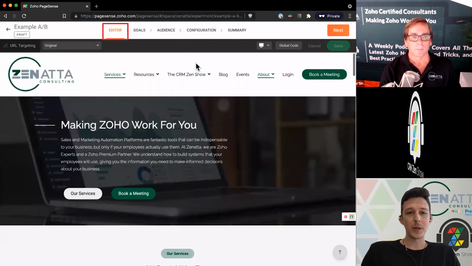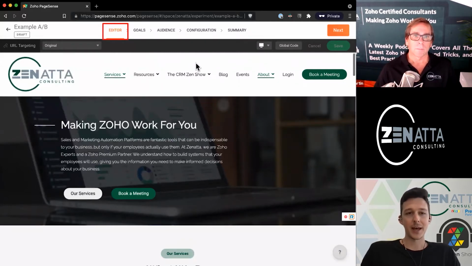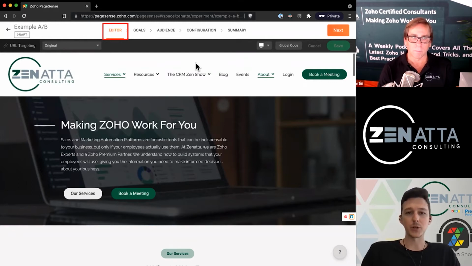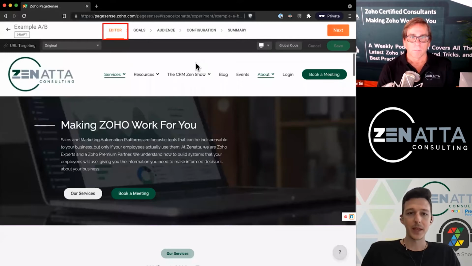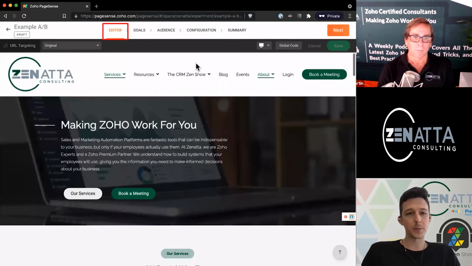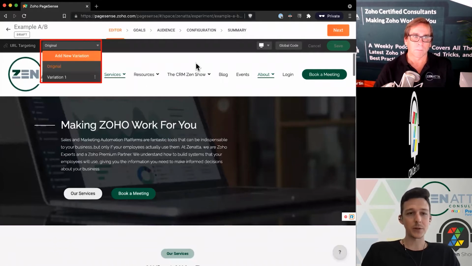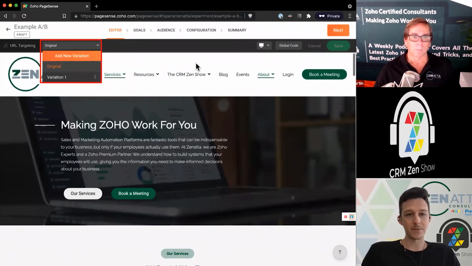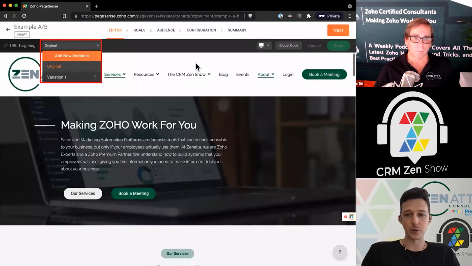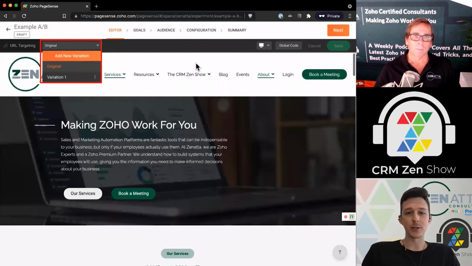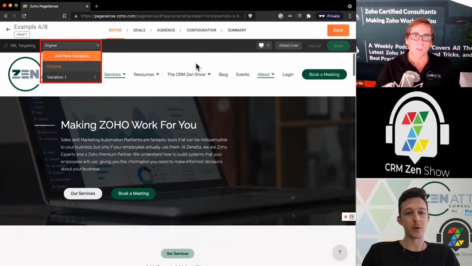Now, using that homepage, the first section is going to be the editor section. So up at the top, we can track our progress through all the different steps that we have to go through to set this up. The first thing we're going to want to do in PageSense is make our first variant. So we've got a little drop down here in the top left. Of course, we're going to have our original. I can't make any edits on the original, right? That's going to be the actual thing that's just sitting on the website by default.